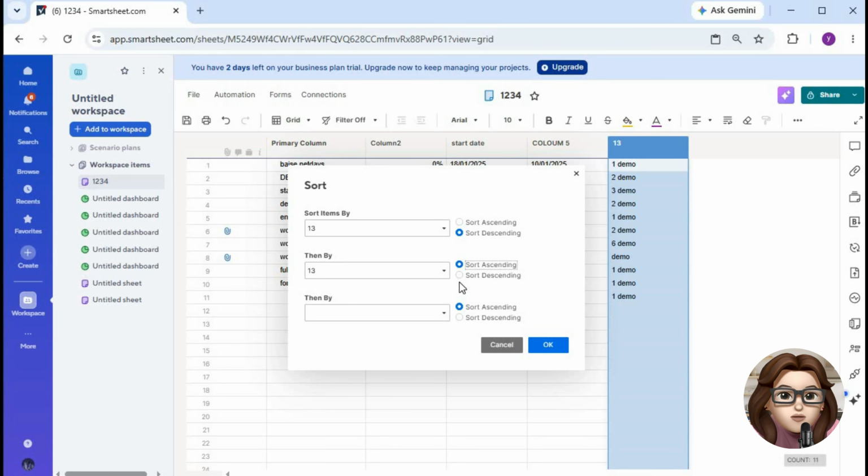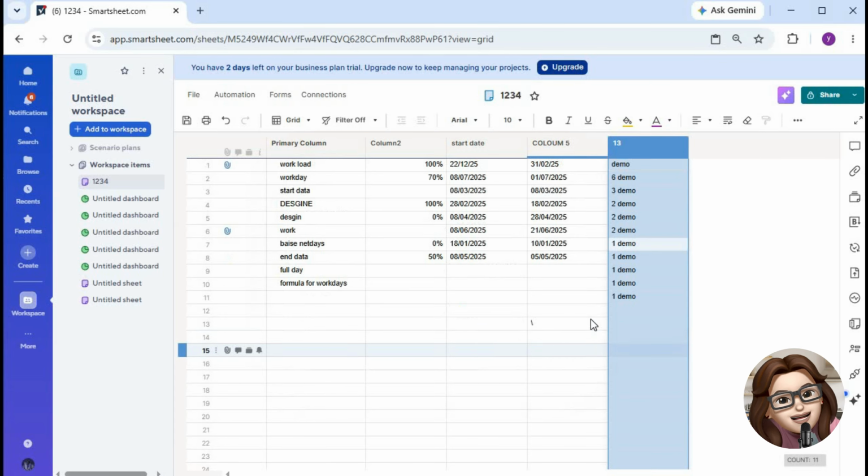If you need more advanced organization, click Add Then By to add a second sorting rule. For example, you can sort first by status and then by due date. This helps keep large sheets organized and easier to manage.